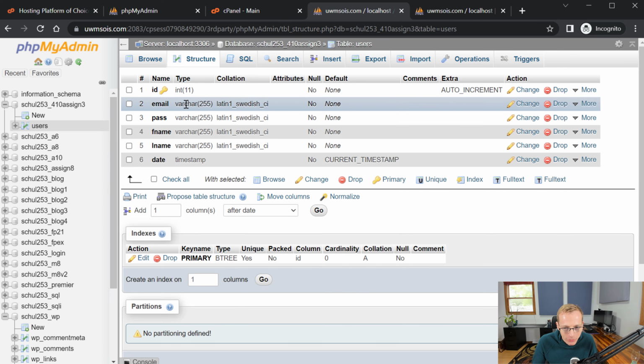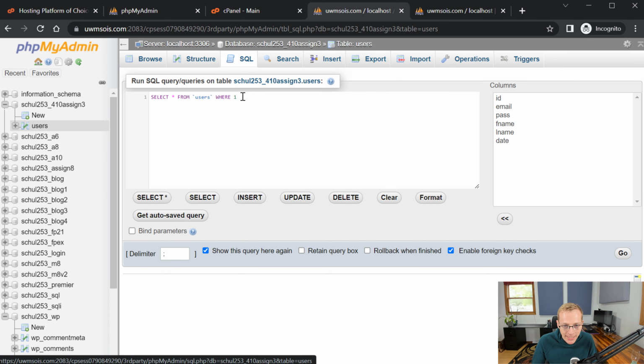Structure will allow you to go through and change your table structure. SQL, this is the command line environment where you can actually enter in SQL commands and test your queries. And then there's other things as well. And we'll talk about these as we go through the class.